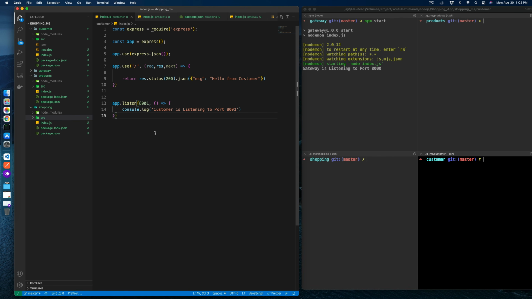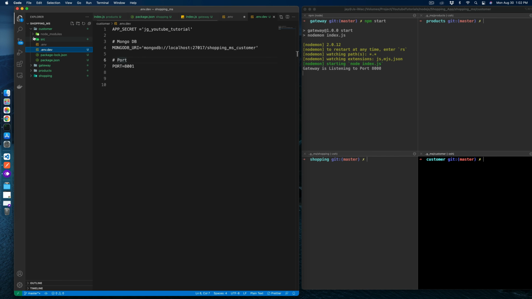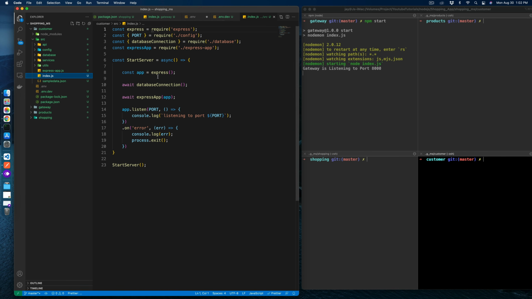All right, now here inside the customer we have already pasted all the changes. Product also we have pasted, and shopping also it's done, right? But the one thing we need to do here first, let's simplify the customer service. This index file we are just going to delete from here. And now inside the source directory we already have an index file, right? This one, and this one we need to run here.